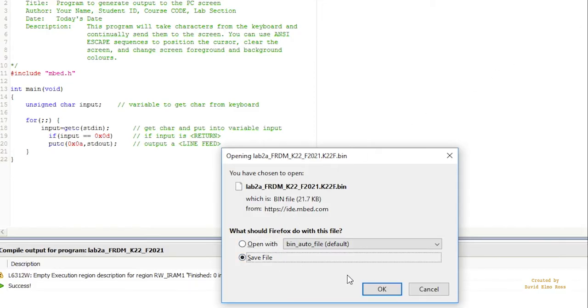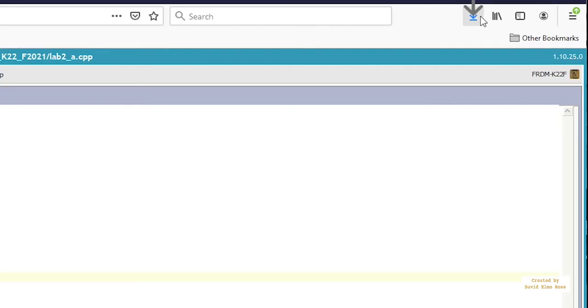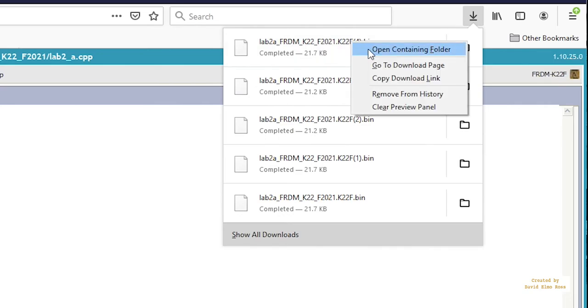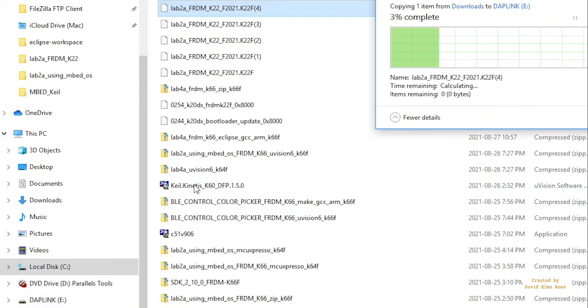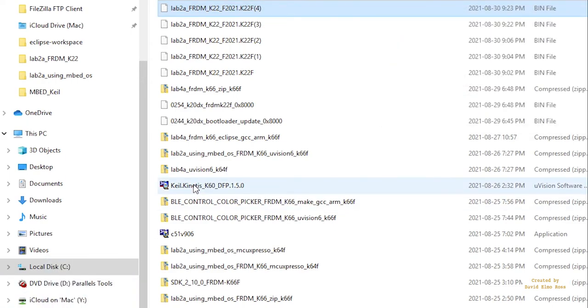Now if we go here and make some changes and just take out these comments, let's compile it again. Let's save it. Let's go up here again, right mouse click and open it, and let's bring down the latest revision here and drop it into DAPLink. Now again, once it's finished, I'm going to have to hit the reset button.